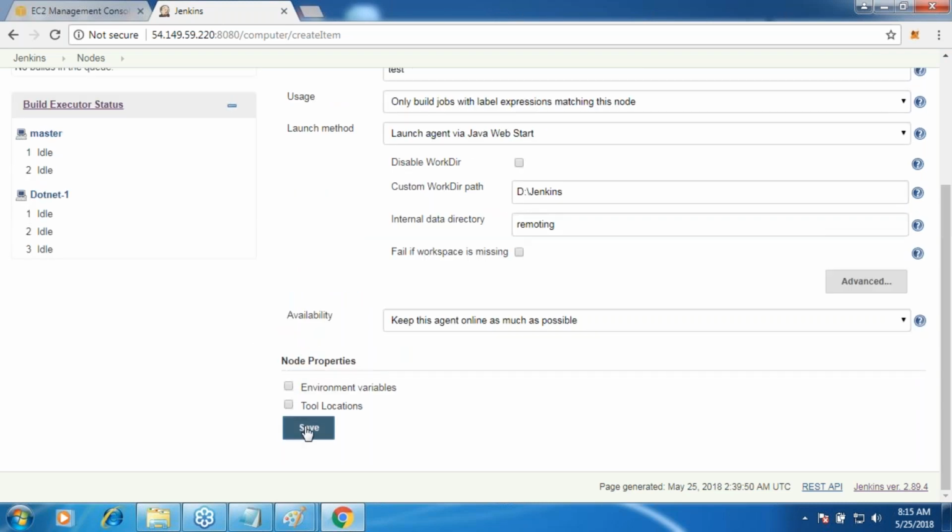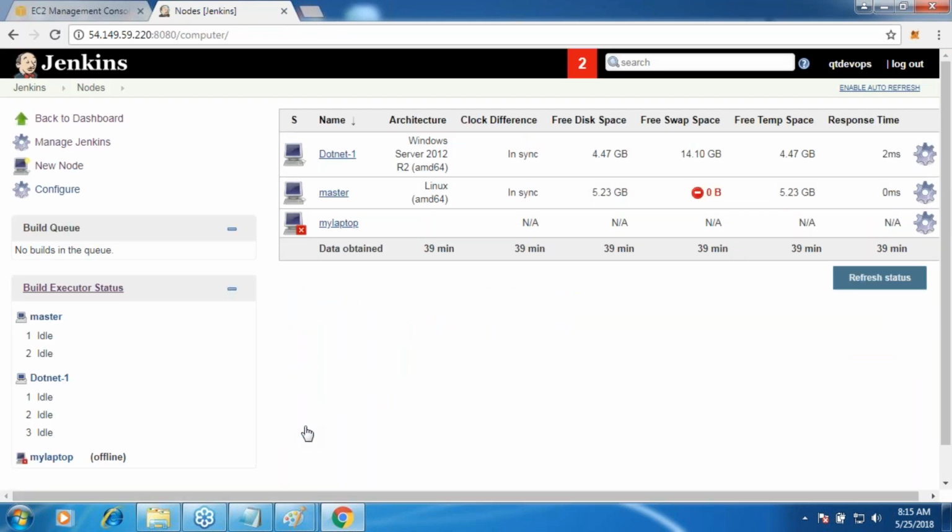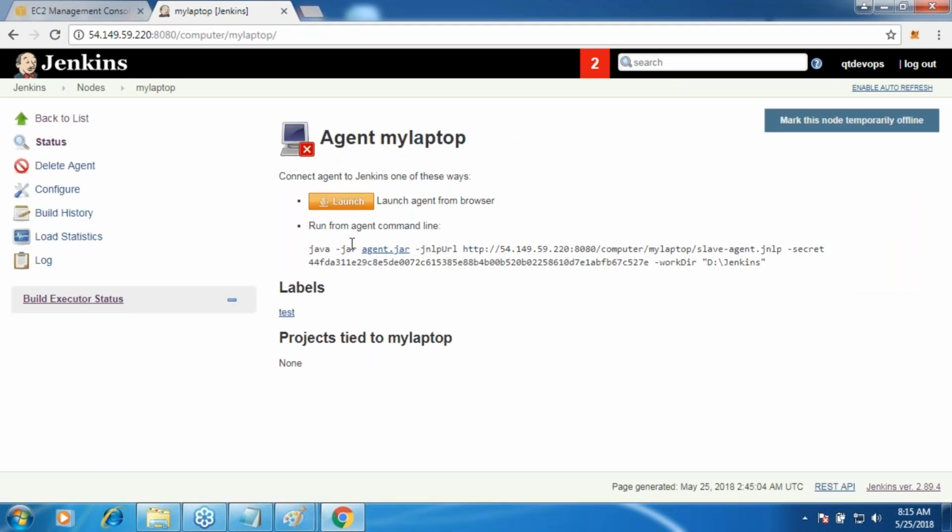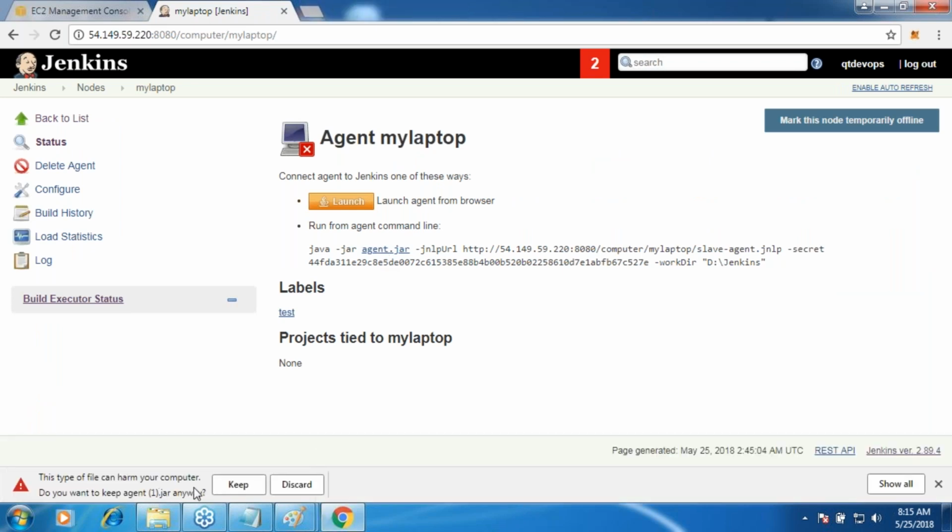So let me click on save. Now what does it say? Is it connected? If it is connected, you will not be seeing this red mark. Let me click on this. Then it says, okay, first thing is you are supposed to download this agent. So let me click on this agent. The agent download has started.